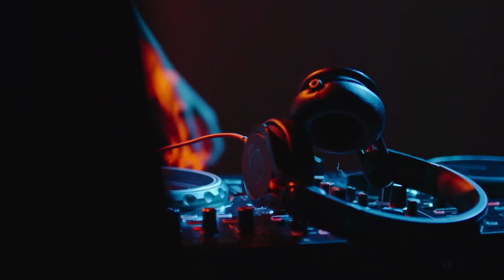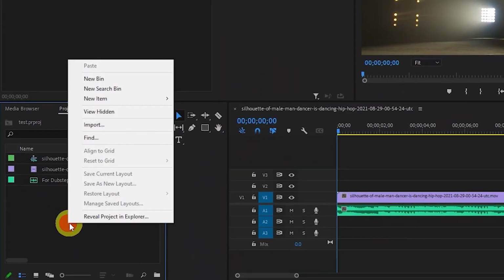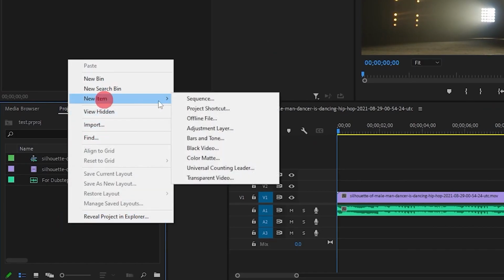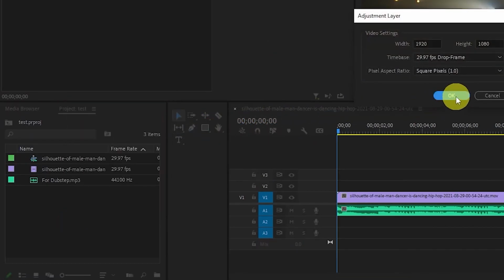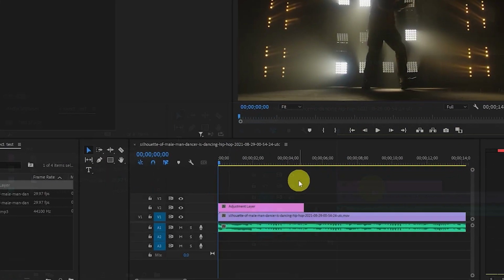I want to show you how to make a bass bounce effect in Premiere Pro. Go to your project area, right-click, select New Item, then Adjustment Layer, and hit OK on the screen that comes up. And then drag the layer above your video on the timeline.